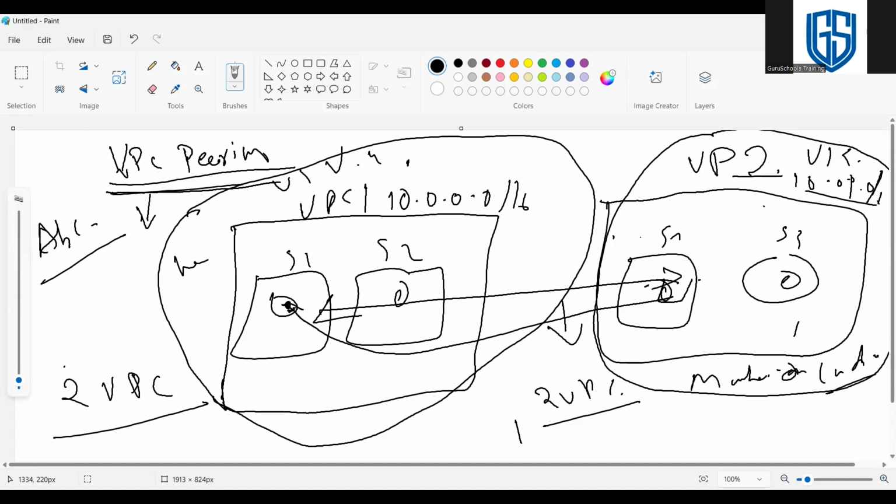They will ask another question: if you have more than two VPCs, what will you do? For two, we can use VPC peering. And for example, if we have four VPCs or more than two, for that scenario we can use Transit Gateway. That's another service available in AWS, Transit Gateway.